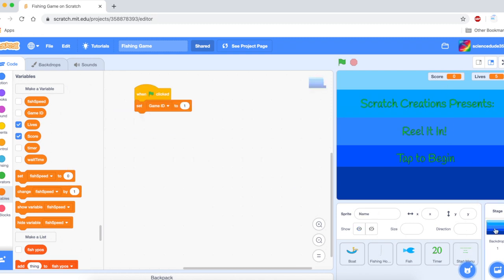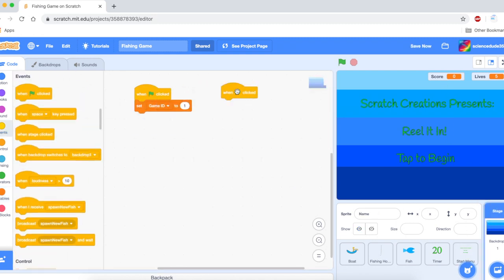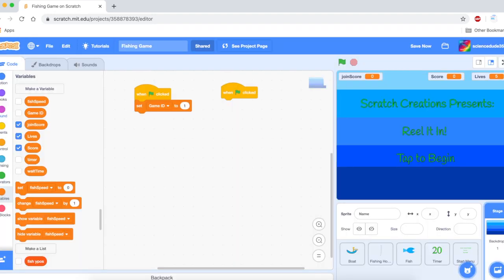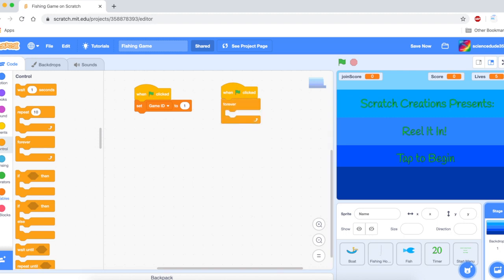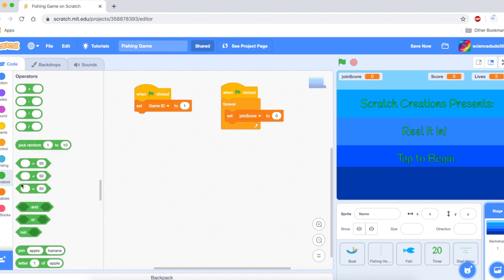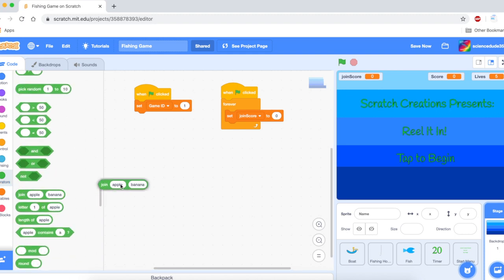So we're going to go to the stage. Then we're going to say when green flag clicked. We're going to make a new variable called join score. We're going to say forever set join score to. Now I don't know if we've talked about these, but there's this block called join. What it will do is it will join 2 things together. It will join 2 inputs together to create an output that joins the 2. If we were to do F space G, then it would just do F space G.